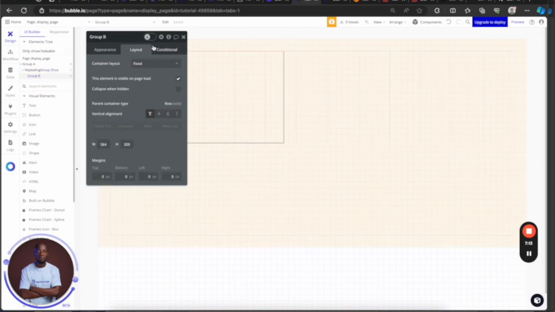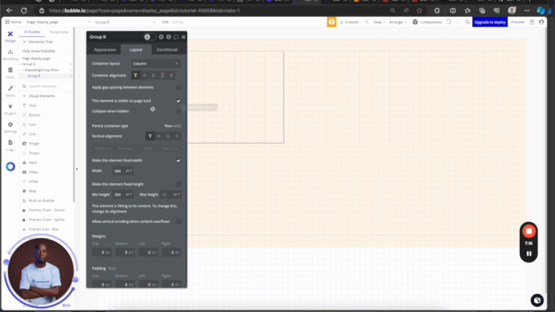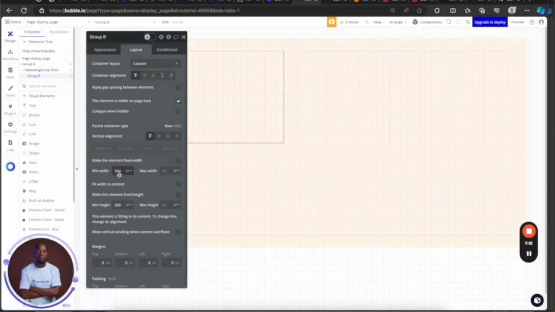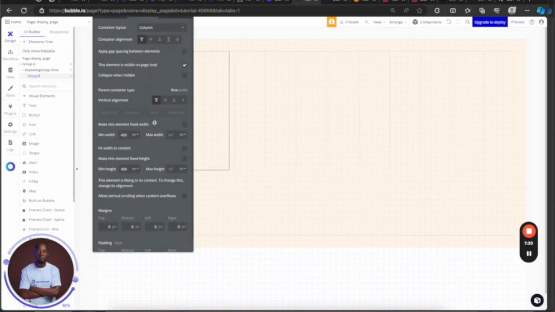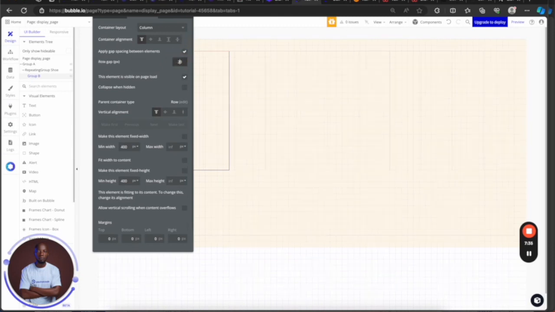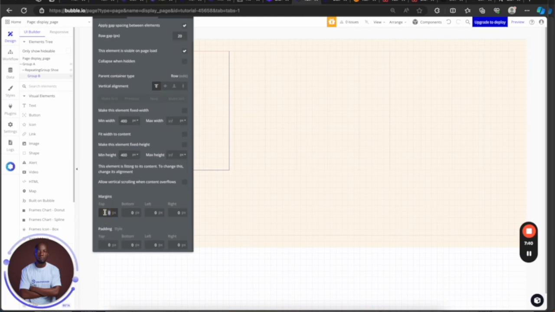This is my column, and my group is going to be a column. The width is going to go from side to side. I'm going to give it a 400. Mean height, I'm just going to give it a 400. I think I made a mistake earlier, right? We're going to correct it together. And gap spacing, don't worry, we'll talk about gap spacing later. Row gap spacing, just give it a 20. And for margin, just give it a 20 all around. You'll see how this is going to work out later.